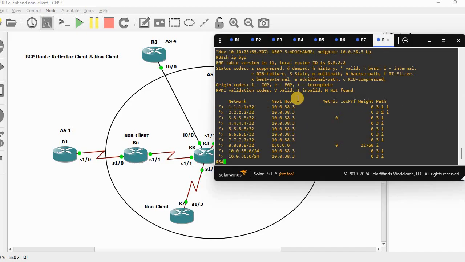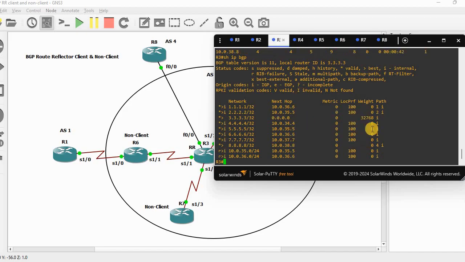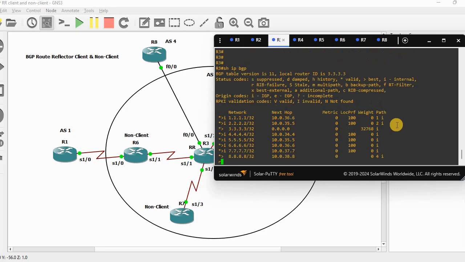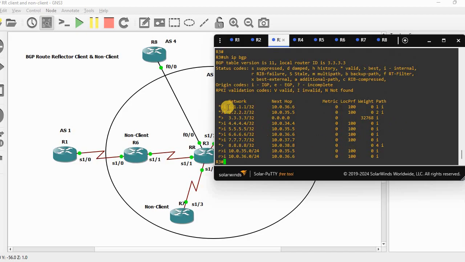So this is very simple. After that, if you see here, we have not made the route reflector yet. So iBGP gets the 1.1 network, and next hop is the 36.6 IP, because we configured next-hop-self.